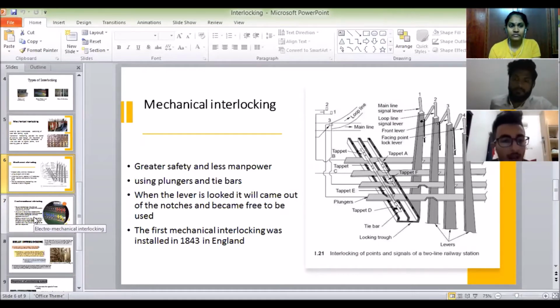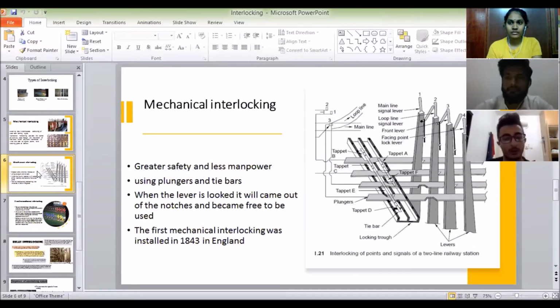The third point is when the lever is locked, it will come out. When the lever is locked, it will come out of the notch and it becomes free again to use. As you can see in the photo, there is a small notch. When you move the lever back to its place, it will come out, and you can change to another lever. If it doesn't come out, the other lever will not work.